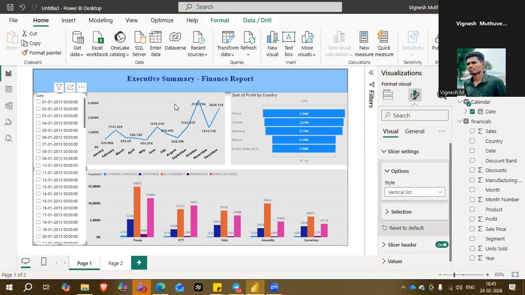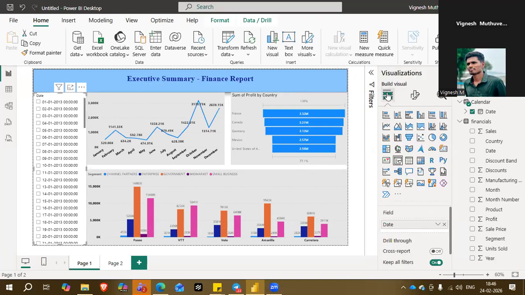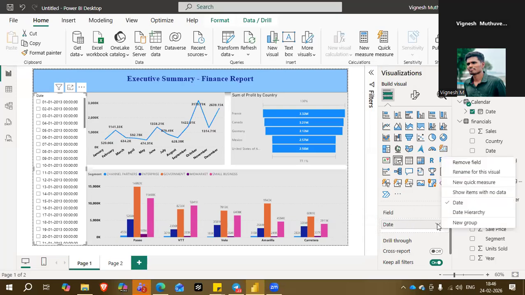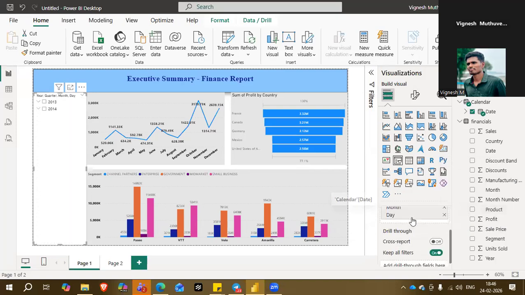So what I'm going to do is come back to the visualization part, the build visual part. In the field section, only date is showing, right? Just click on that drop down option and change it from date to date hierarchy. We don't need quarter wise or day wise data, so I'm going to remove those two options. Only year and month wise data it is going to show me.